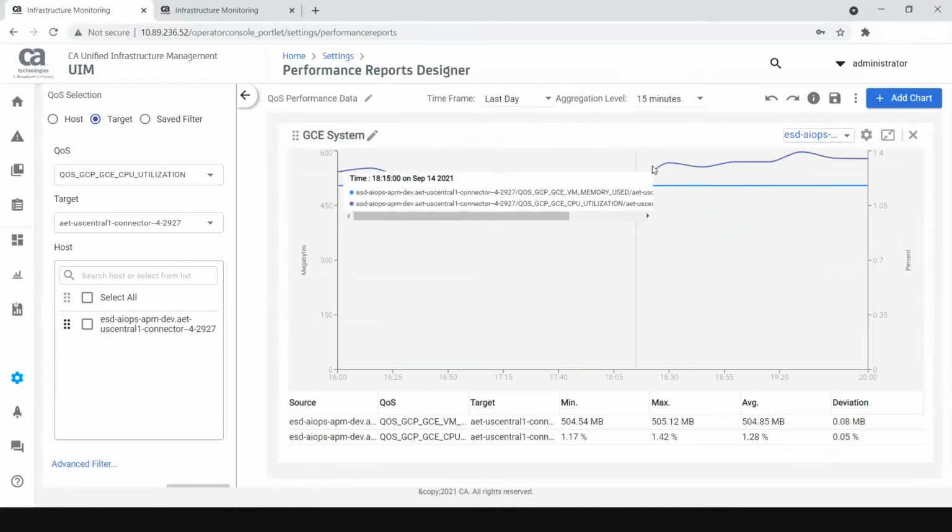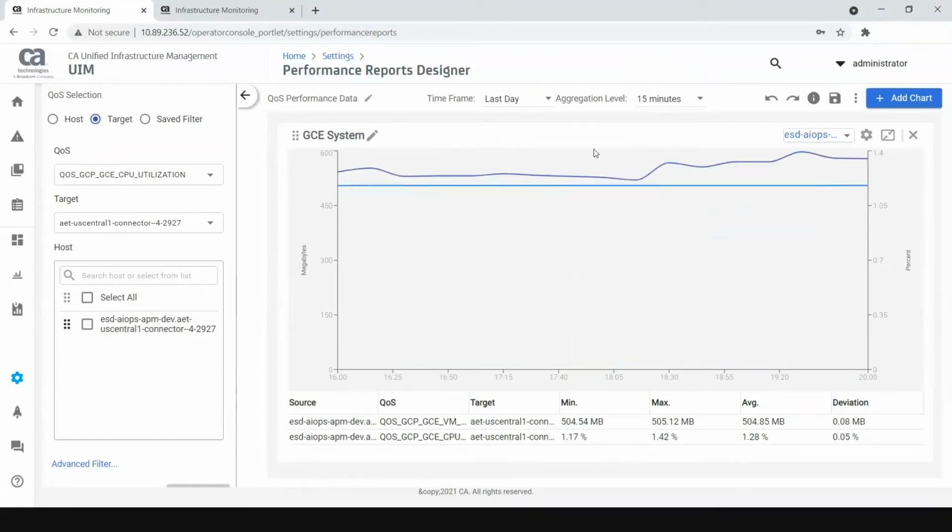And we are also working towards plotting an area chart over here to depict the max and the min within that aggregation interval as well, so that the line chart shows the average, and the area surrounding this line chart shows the minimum and maximum value within that aggregation interval.